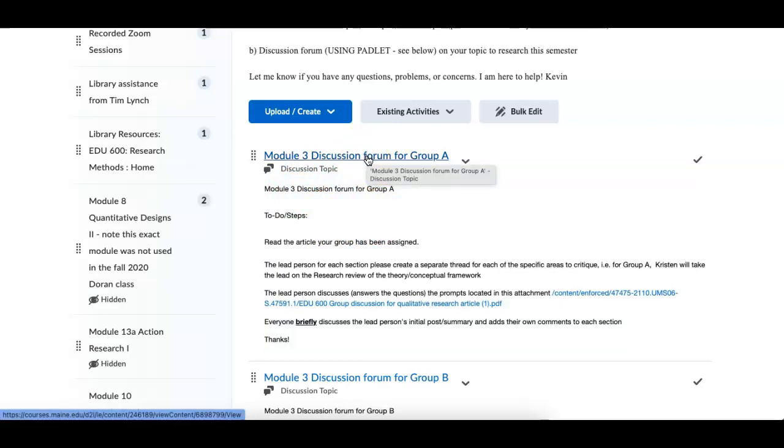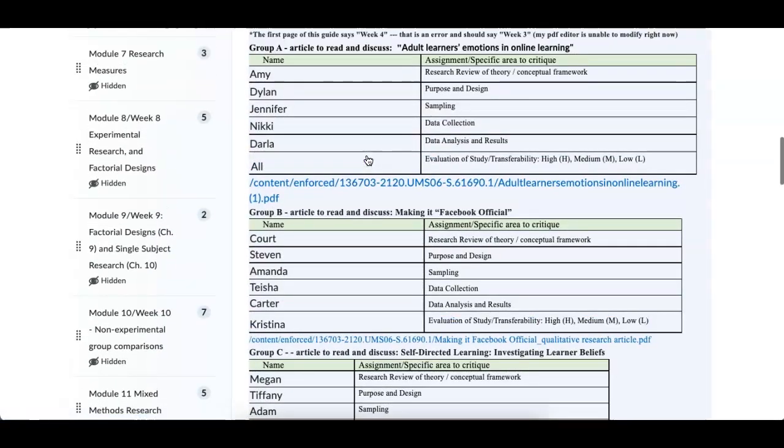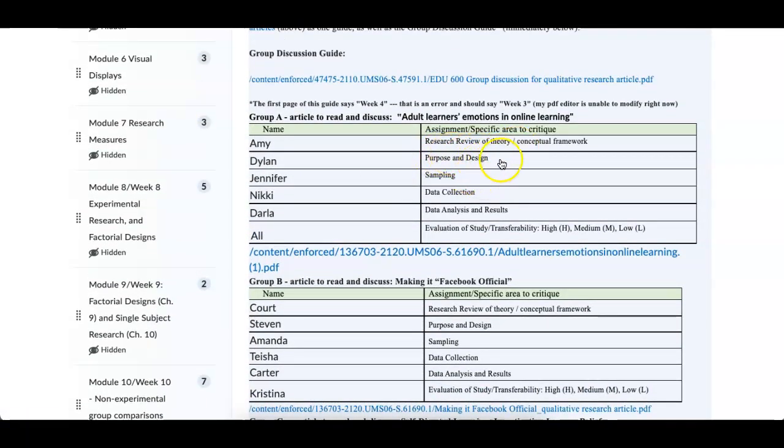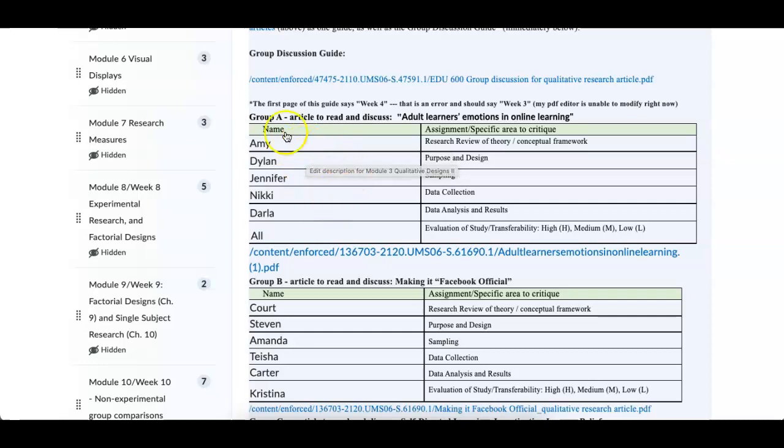One thing I'd like to mention, say Dylan, and I don't want to pick on you, Dylan, it's just your name is right there. If Dylan is ready to go, he's read the article and he wants to post the purpose and design on Monday, or even he reads it tonight and wants to post it on Sunday, he doesn't have to wait for Amy, or there's no order to this. If Nikki gets a data collection portion done, she could be the first one to be there. So if your name is here, Nikki, you're in charge of the data collection.